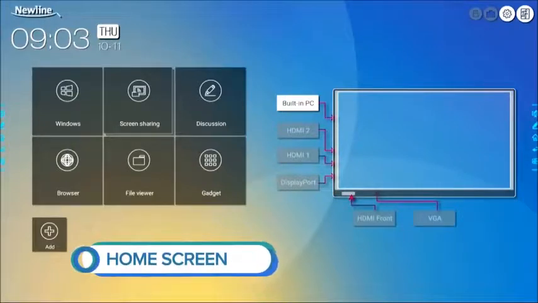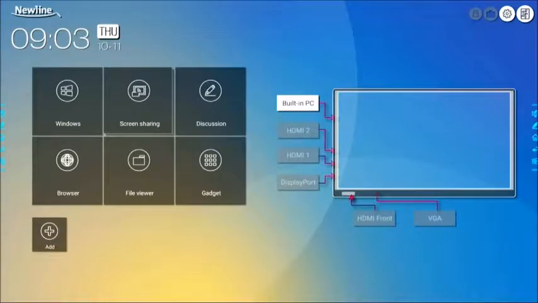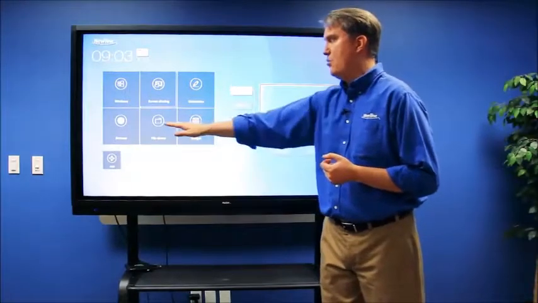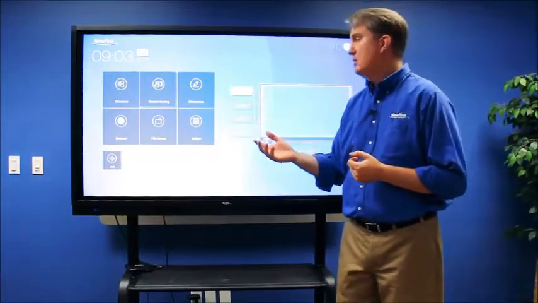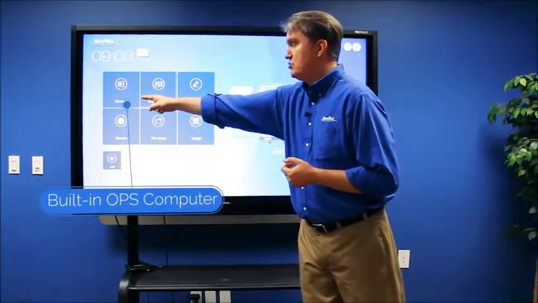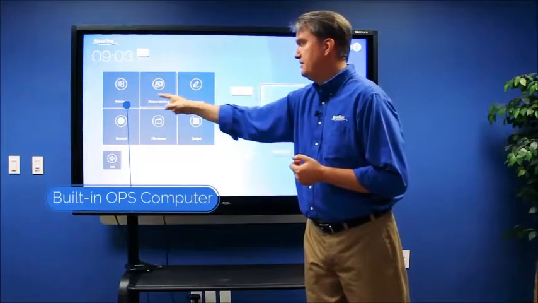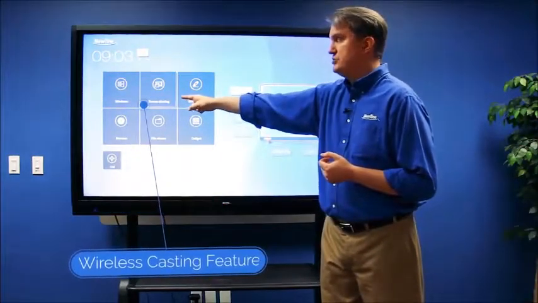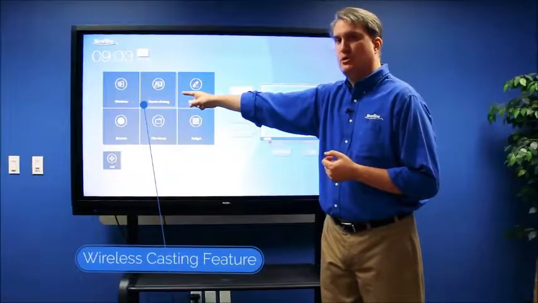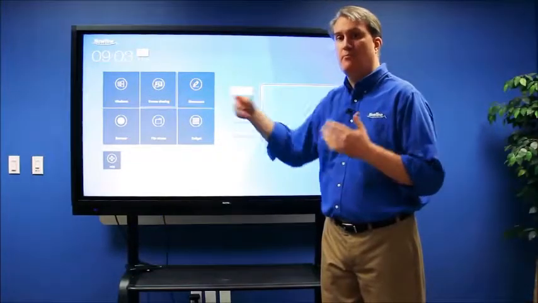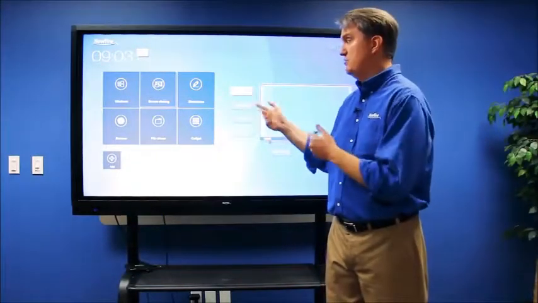And from here, everything is laid out in a very comprehensive fashion, making it easy for you to get to the source or the application you need to use. Starting over here on this side, as you can see, these buttons are laid out in a way that's very easy to understand. This button right here gets you right to the built-in Windows PC. The one labeled Screen Sharing gets you to our TrueCast Express application, which allows you to wirelessly cast from mobile and PC devices to the panel.